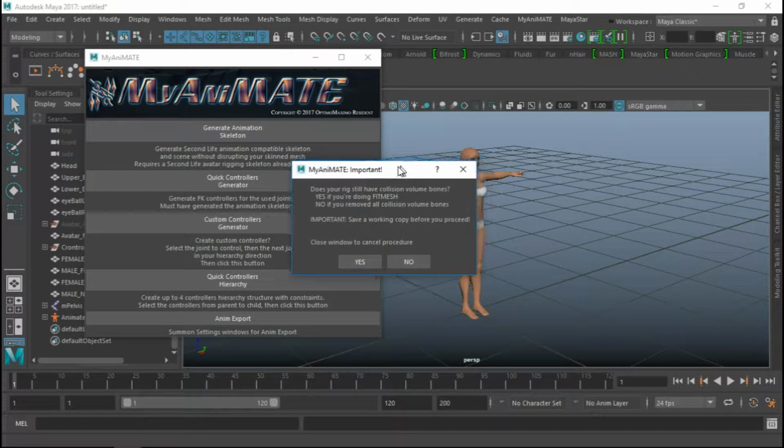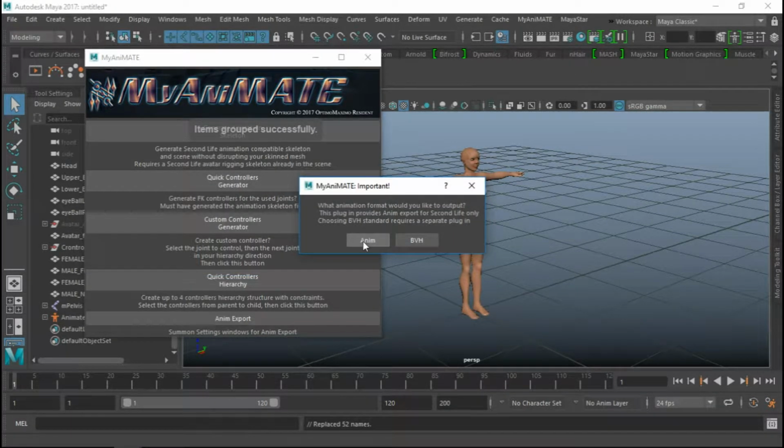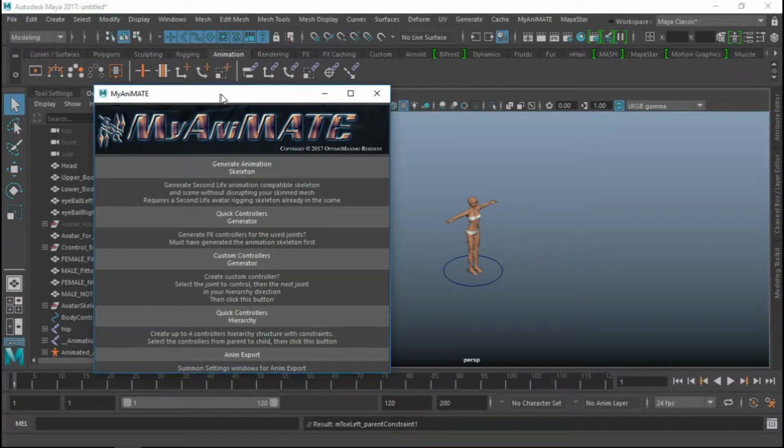Alright, and we can run the first script, generate animation skeleton. Since I'm doing a human with fitted mesh stuff, I will click yes, so that I don't get animation controllers for the collision volume bones, because I haven't deleted them, but I don't want to animate them. If I wanted to animate the collision volume bones, I would hit no, and you will get animation bones for those too. I will hit yes. I just want to deal with regular bones, regular joints, and I want the anim format. And then no, because we're going to take a look at the HumanIK implementation right now.